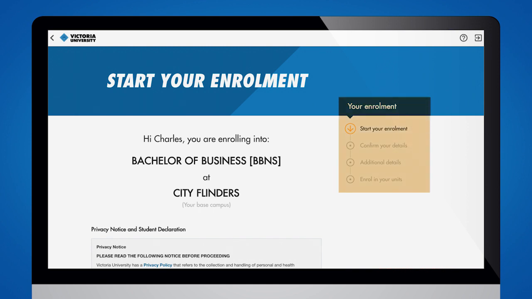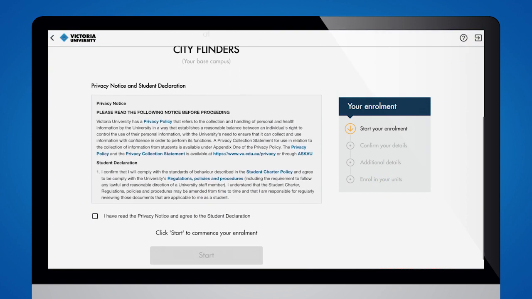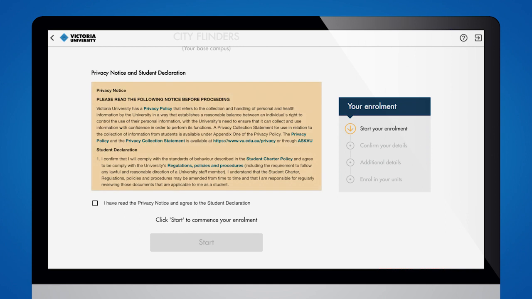You can track where you are in the enrolment process by looking at the navigation bar. You can click on this anytime to go back to a previous step. Please read the privacy notice and student declaration, which has important information regarding privacy, enrolment and fees-related policies and procedures. This will assist you in knowing what your rights and responsibilities are as a student enrolled at VU. Once you have read and agreed to the student declaration and privacy notice, click the checkbox and then click the Start button to commence your enrolment.